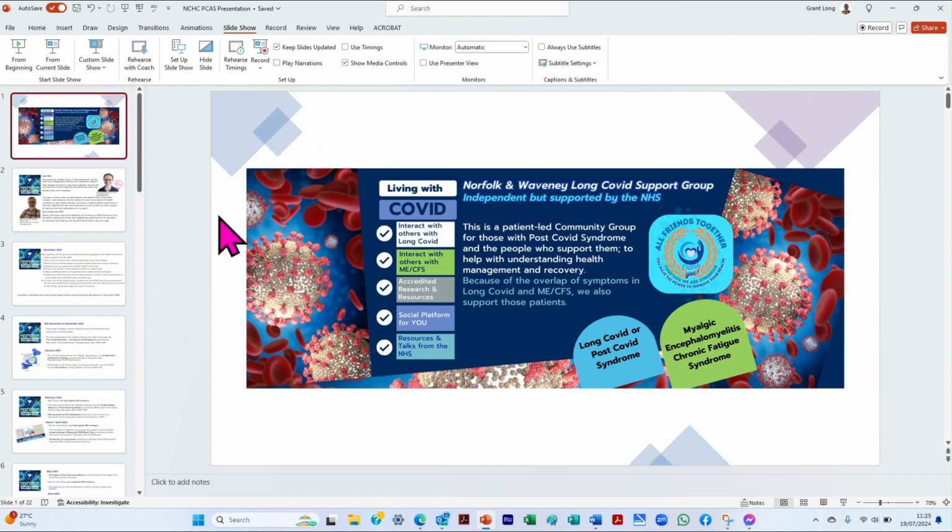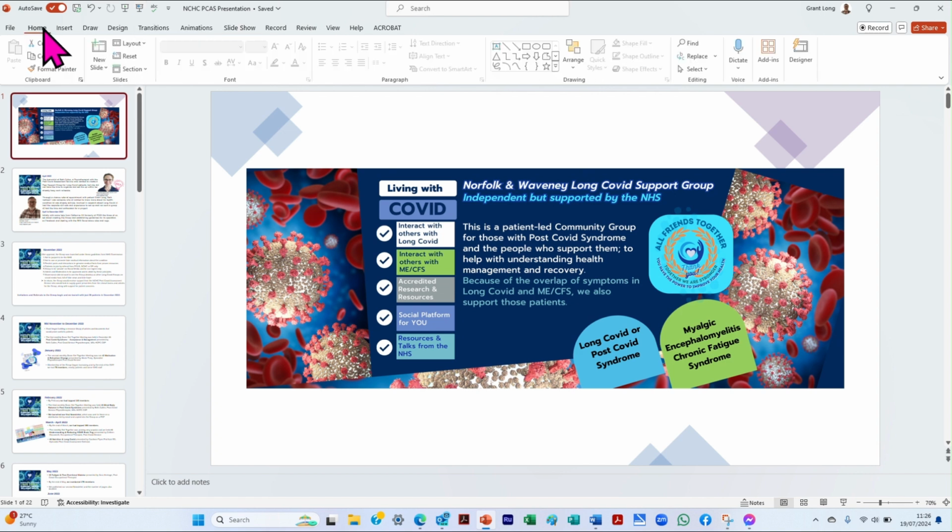However, there is an easier way. And you'll notice that these two icons, from the beginning and from the current slide, in my case, are duplicated here. So in order not to confuse you, I'm going to go back to home. So we're back as you would be when you first open PowerPoint and you're going to give us a presentation.